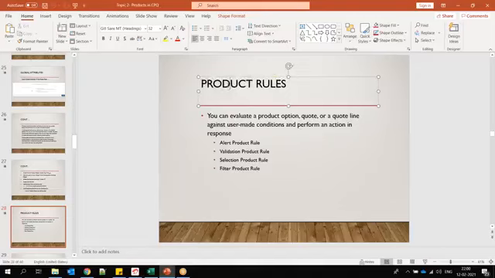So we have different types of product rule. These are the 4 types of product rules. First is alert. Alert means, as I explained now, if you are giving more than 50% discount, it will just alert you like you are doing something wrong. I am just alerting you, but I am not stopping you. If you are okay, you can continue.